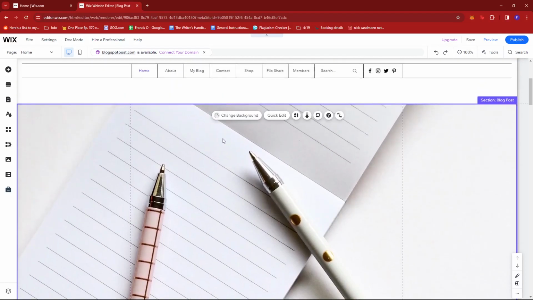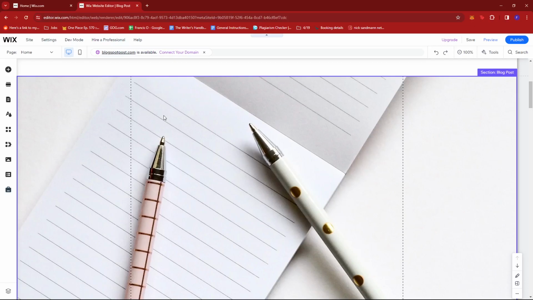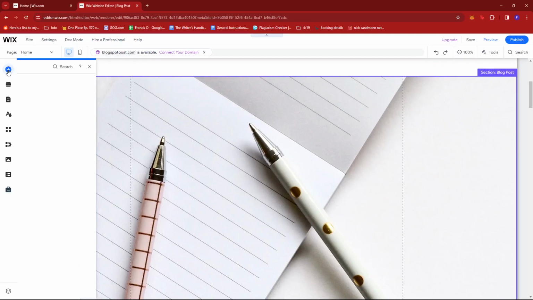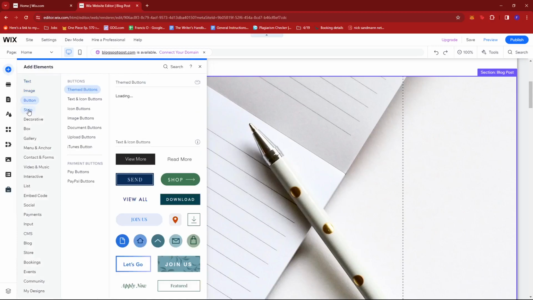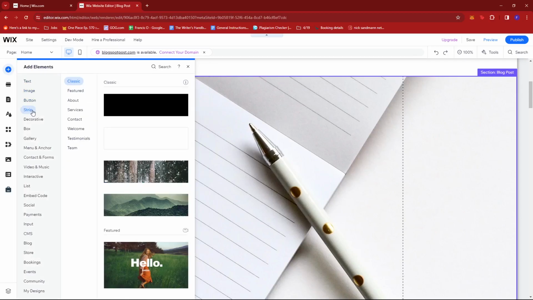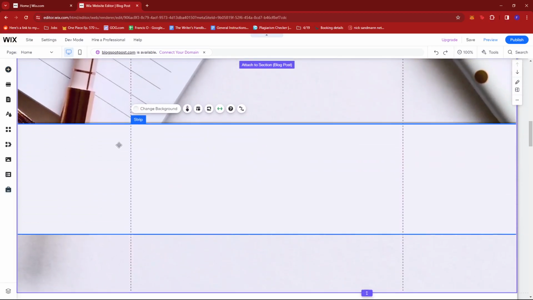And to wrap a text around it, what we need to do is look for the Add Elements option on the left side of the screen. And in there, we're just going to look for strip and then select this white strip right here. Now, this is the most applicable strip to use because we're going to try to wrap the text around the image. So it's best to stick with a plain white strip. So we're just going to go ahead and click that.